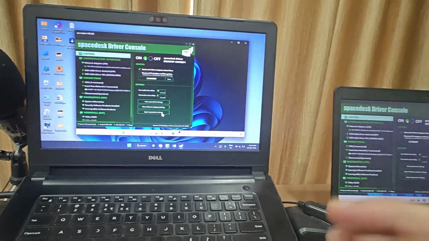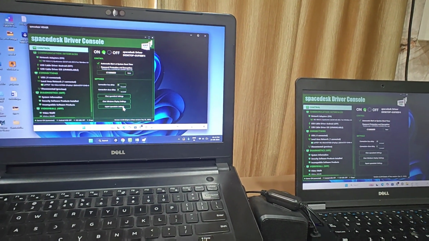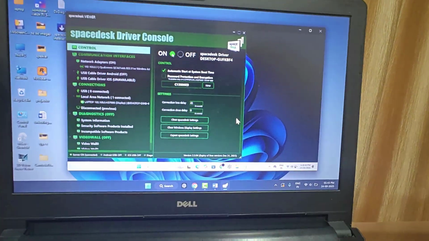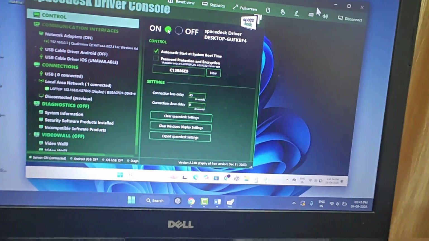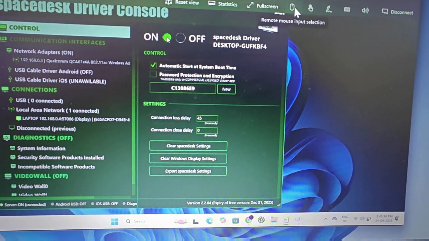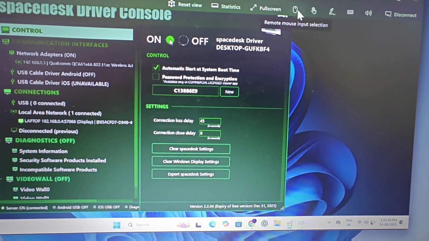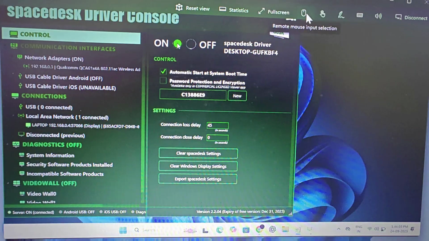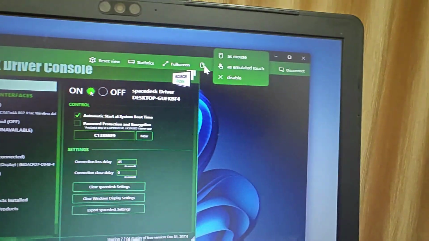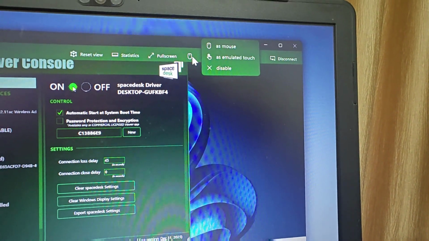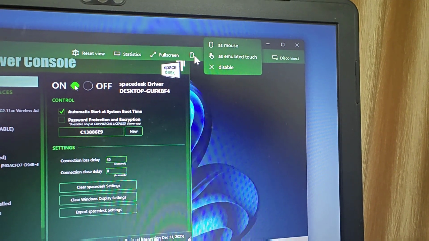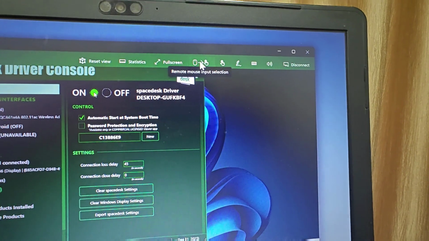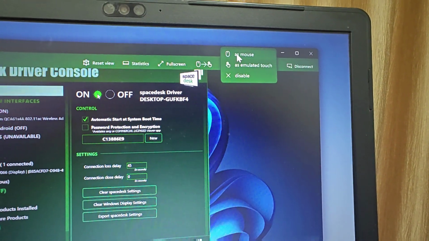Okay, now the screen mirroring has been successfully completed. If you want to control this laptop from this laptop, there is some setting here. Here you can get the mouse option button, as you can see, guys. So for the remote mouse input selection, you just need to select this option. That's it. Here you can get three options: mouse, emulator touch, or disable. So I will select emulator touch. Emulator touch is not working, so I will select mouse.